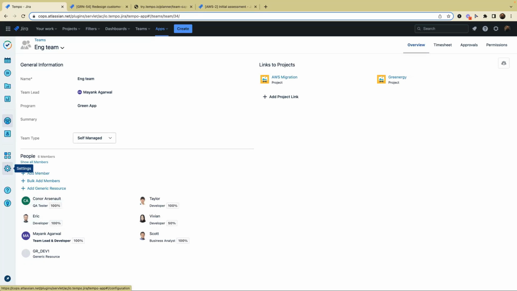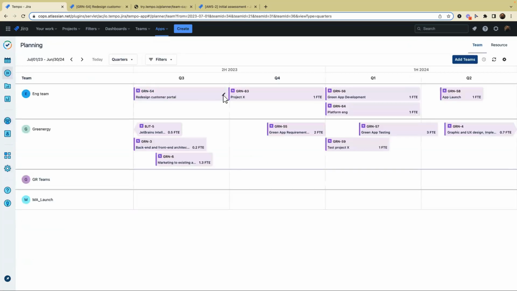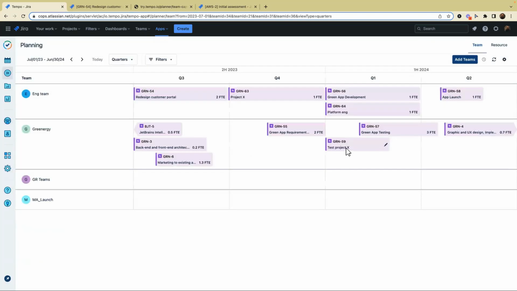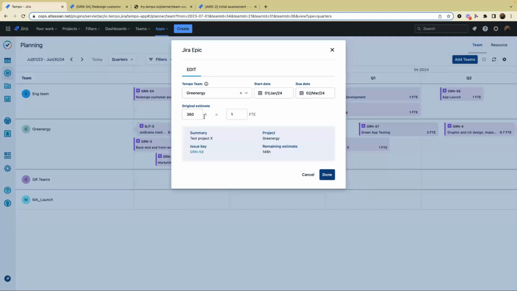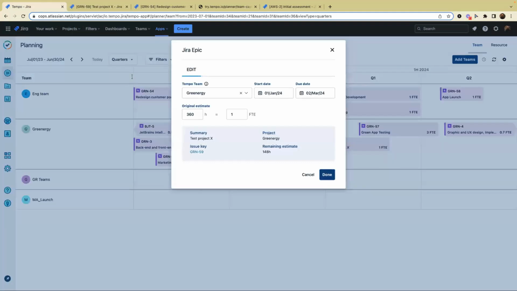Okay. When updating the FTE estimate via the new planning view, will it update the original estimate field on the Jira issue? That's correct. So let's see it in action. So I have this test project X, which has one FTE. One FTE is 360. Now, actually, let me just open it here as well so that you can see the original estimate field. So here is 360. So we have a two-way sync here. So now let's say you just make it 100 hours based on your discussion from your team.